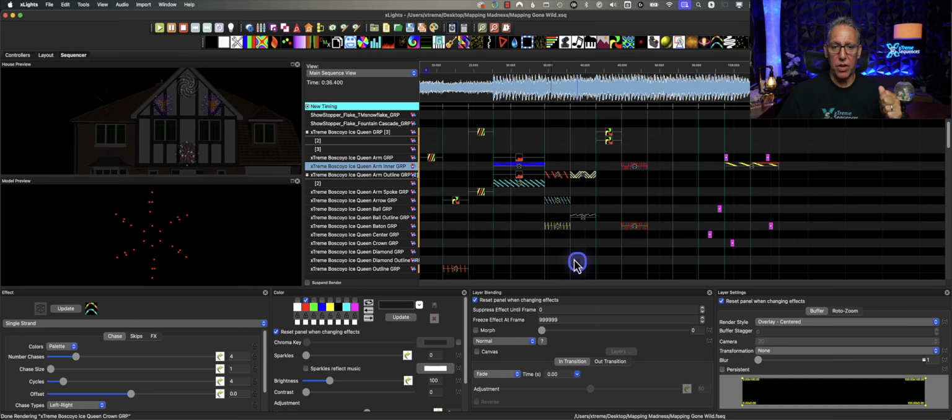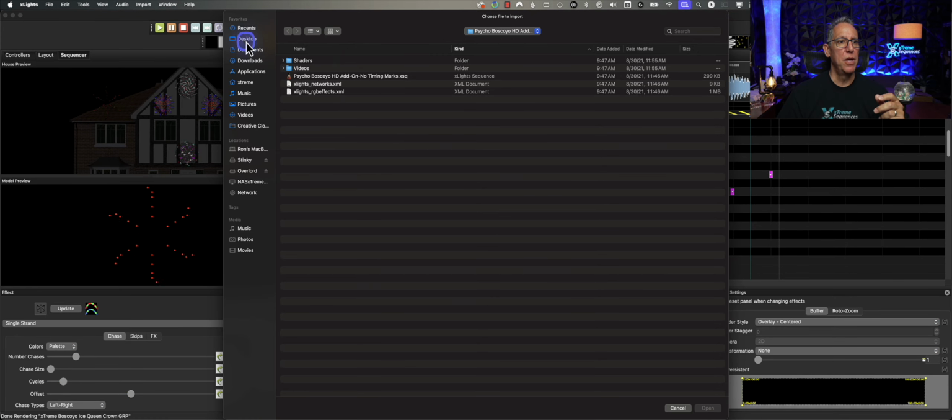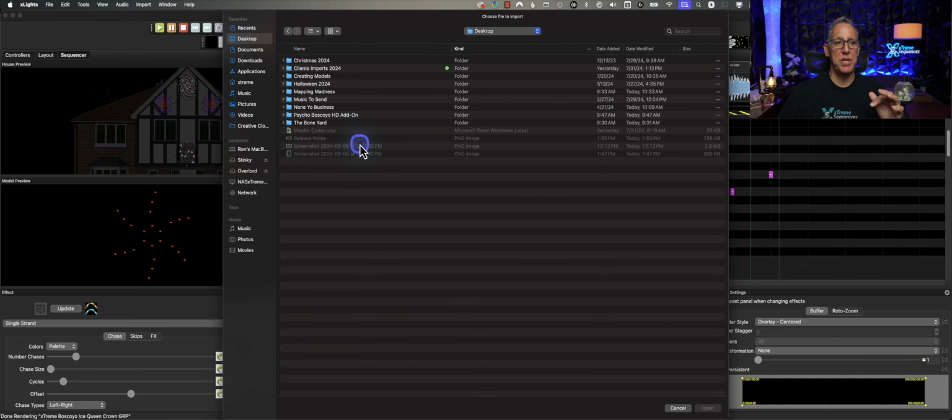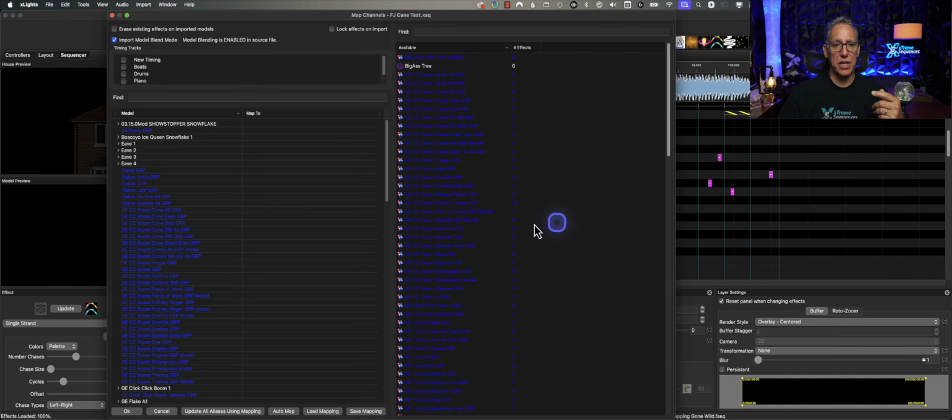Now, yes, we can come over to import, and I could import from this song, which is on the desktop, and maybe this would be a zip file. Maybe you just know where it's at. This is from the FJ Keynes test I did way back. And you click this and you get the mapping dialog box.